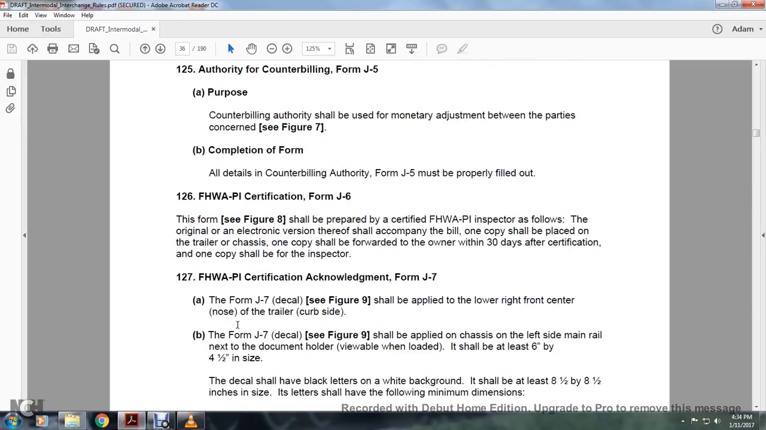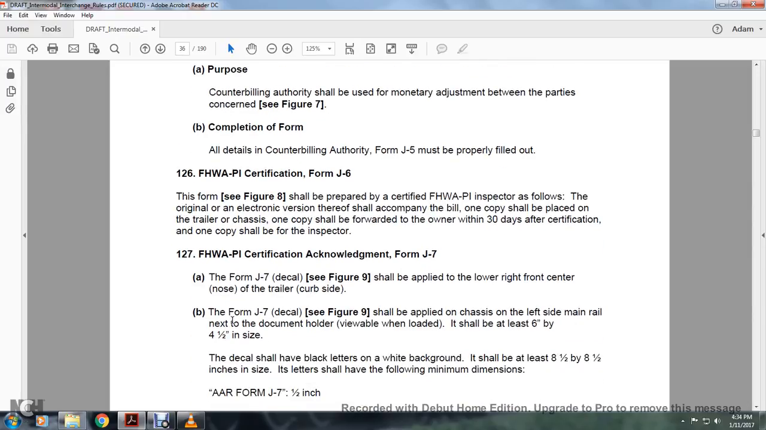Federal Highway Administration PI and certification acknowledgement J7. Form J7 decal of Figure 9 shall be applied to the lower right of the center of the nose of the trailer, on the curb side. The Form J7 decal shall be applied to the chassis on the left side main rail.